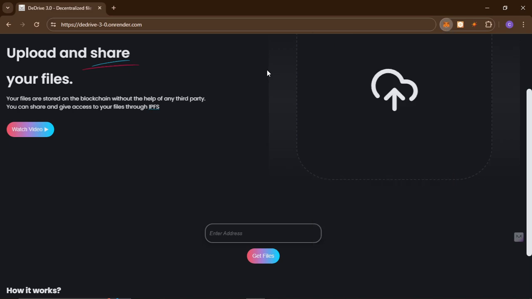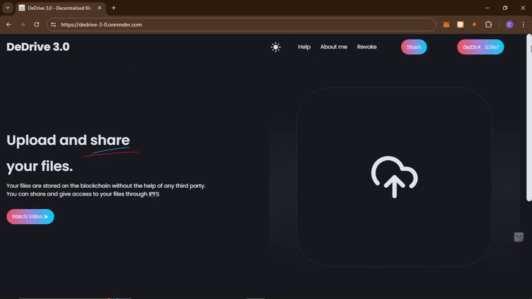Good. So the first thing you want to do when connected is to upload a file. Now you can upload the file through your file explorer, either by clicking on this or by dragging and dropping a file onto the file explorer.